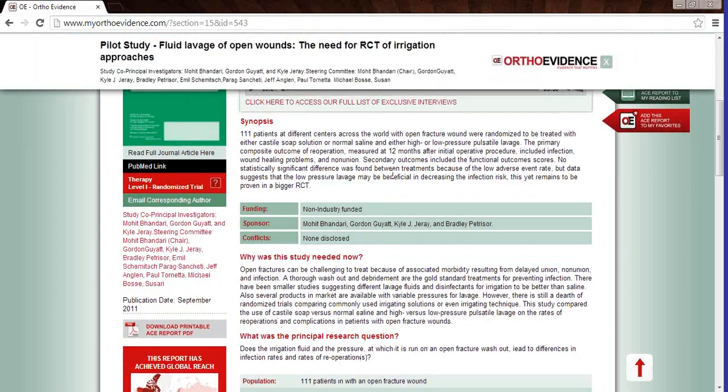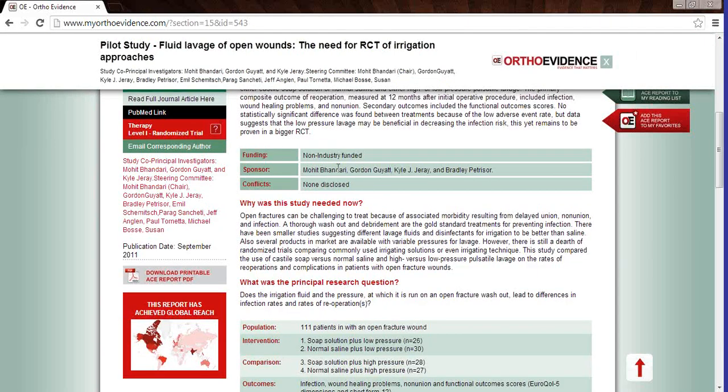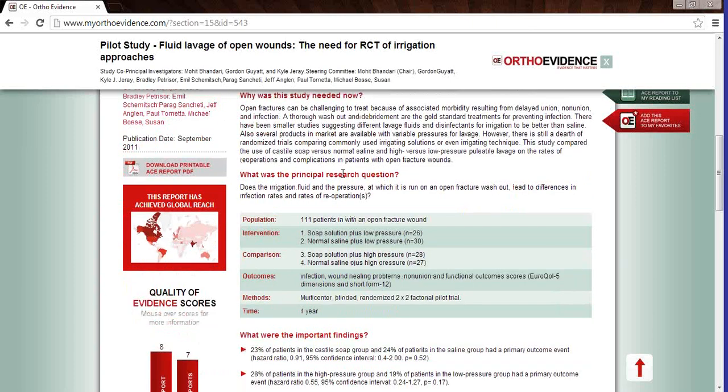Next is a synopsis, which is a basic summary of all the information that's been provided in the article, and it's distilled down similar to what an abstract is. Next, there's funding information. Finally, there's 5 main questions that are asked of this study.